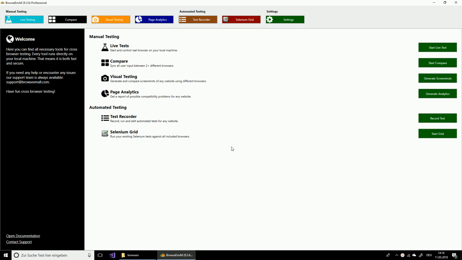Before we start, just as a quick reminder, BrowseEmAll is a desktop application, so it runs entirely on your machine and does not need any server interaction to work. That means you could use it in an offline environment, in a secure lab, or to test web applications or web pages that are hosted on localhost on your machine or in a local staging environment that is not available to the public internet. The application runs on Windows, on Mac OS and on Linux. Here we can see the Windows version, but the functionality is identical in all three different operating systems.